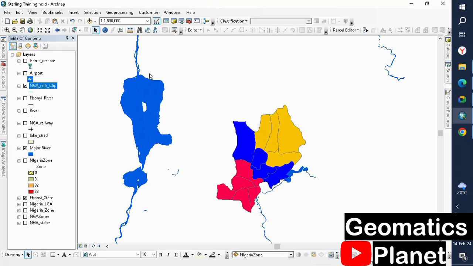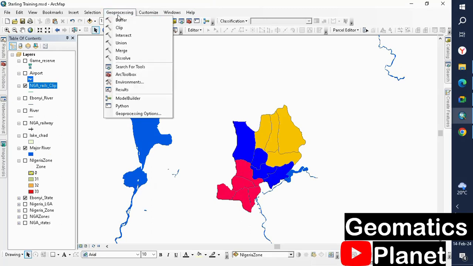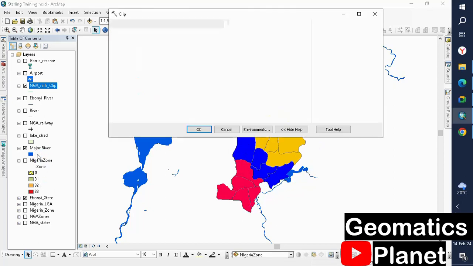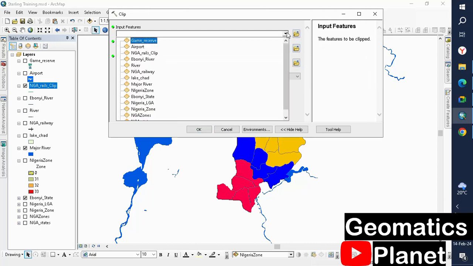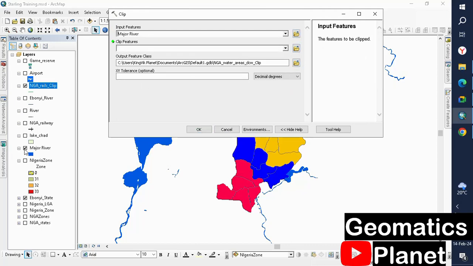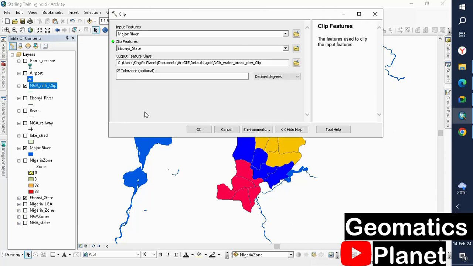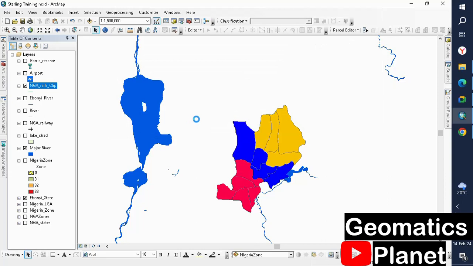Then even if you are in Anambra, do the same thing I'm going to do now. Go to clip. Sorry, I clicked on intersect by mistake. But you go to clip, the same thing we did, and use the clip tool again. Input the major waterways here as the clip input. Go up to the clip, major river, as you can see here. This is the one I'm using. Then select Ebonyi State here, and then run the clip.